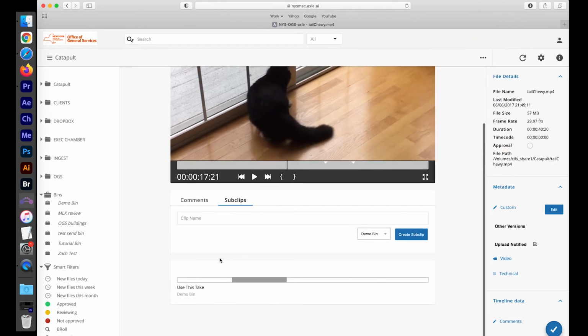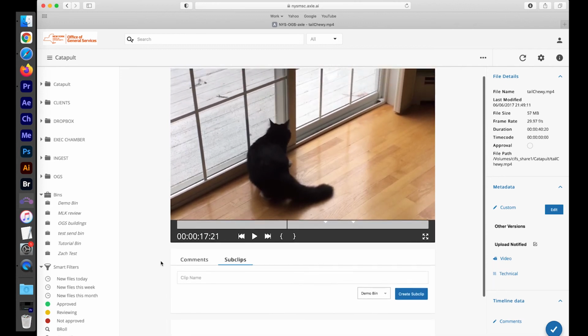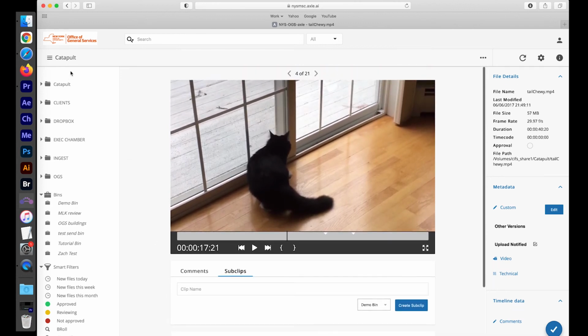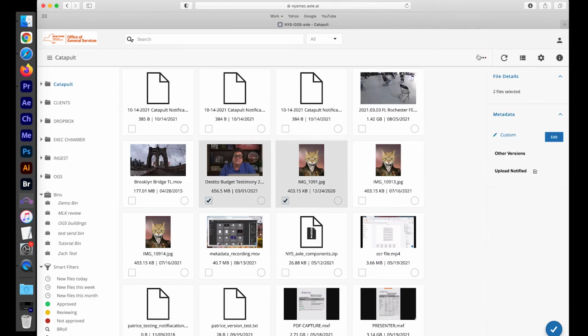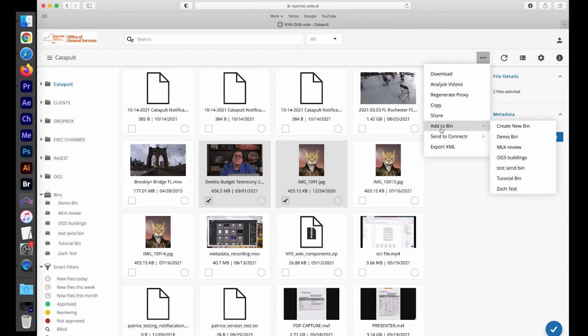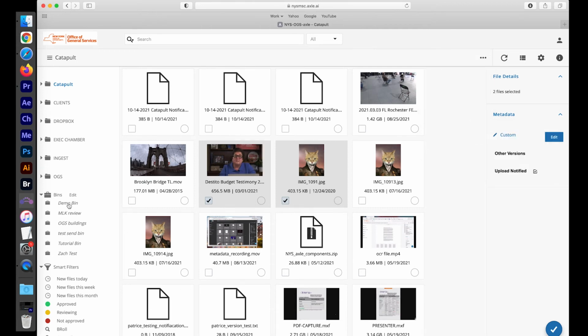If you'd like to add a complete clip to a bin or multiple files at once, you can check the small box in the left corner of the assets. Then, press the 3 horizontal dot icon at the top and hover over Add to Bin. Then, select the bin you'd like to add your clips inside.